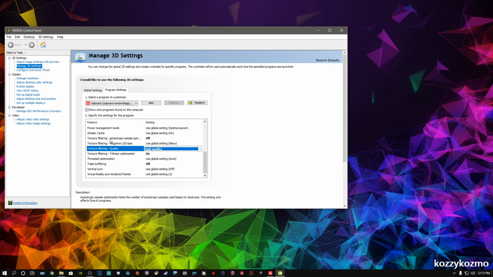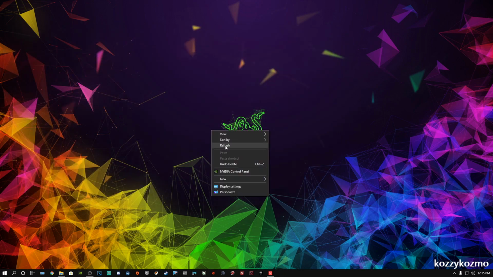Now also what you can do is go to texture filtering and change this from use global settings to off. Keep it off and say apply, and there you go. That's all you need to do in Nvidia control panel, and then you go out of Nvidia control panel.